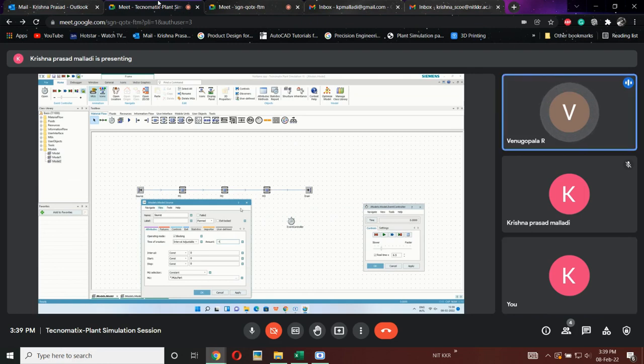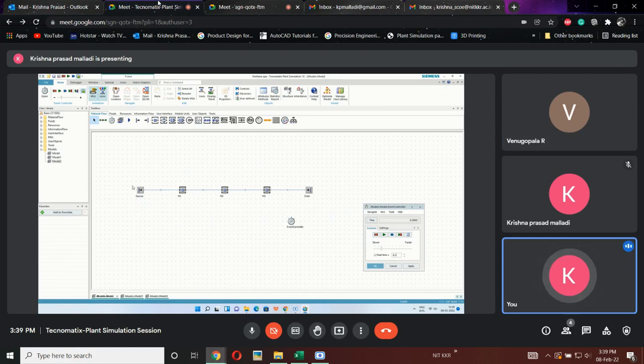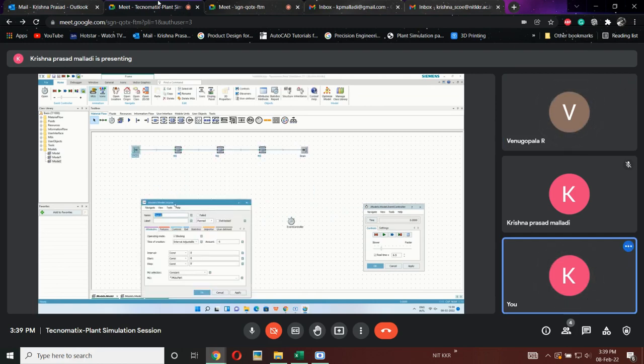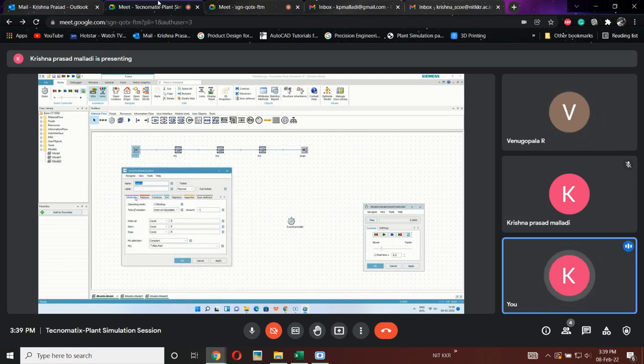Then after that, there are some other icons. When I double click this source, in the first tab itself, there are attributes. In that attributes tab, the second one is called time of creation. In the time of creation, there is a drop down menu. In the drop down menu, if I click it, there will be 4 things involved. First one is interval adjustable.